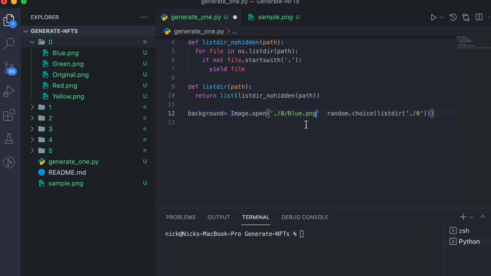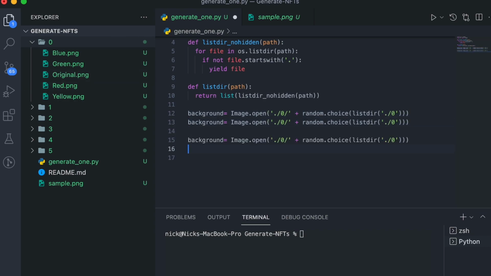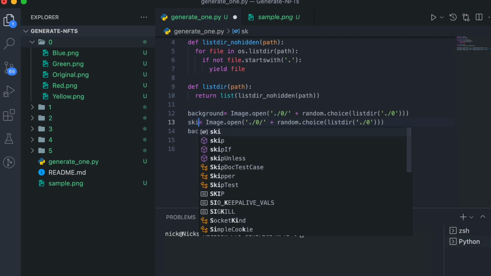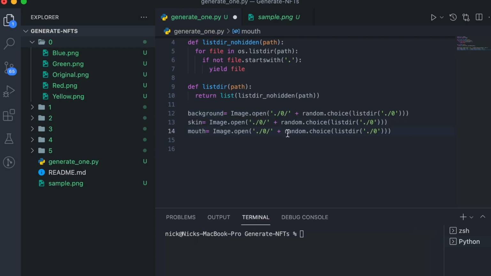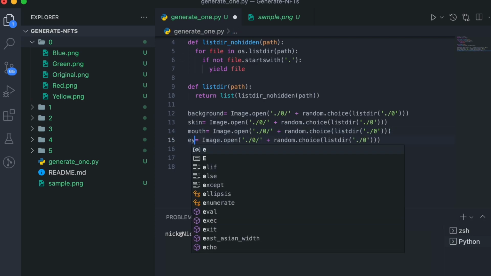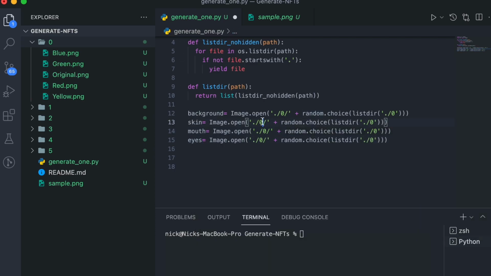So with that in mind, we need to do this and a random choice. So this is going to open the folder 0 and a random one of these. And repeating that for, let's just do a couple of them to show you how it works. We'll have the skin and the mouth. Let's give him some eyes too while we're at it, because why not? So all we have to do is change the 0 here to 1, 2, and 3 respectively.